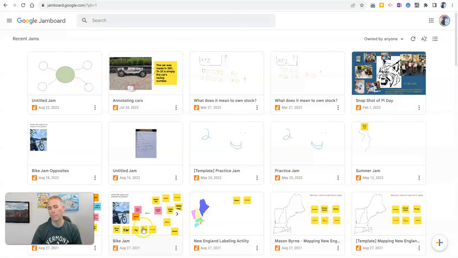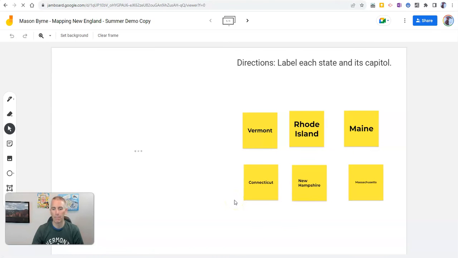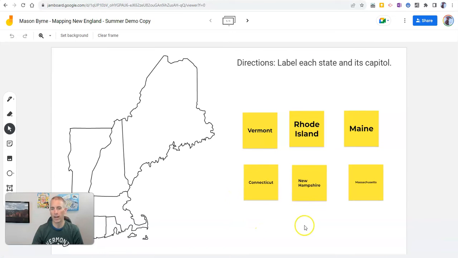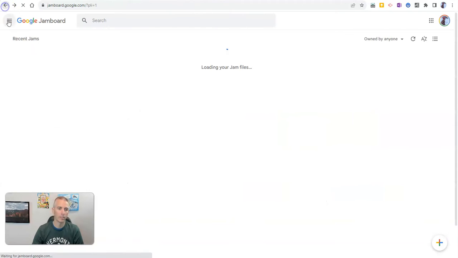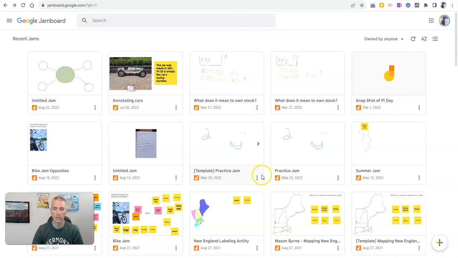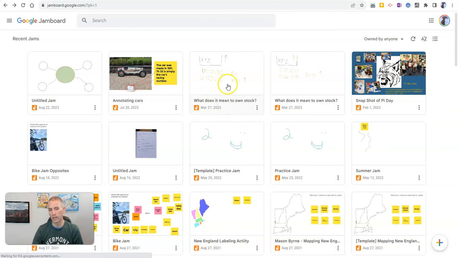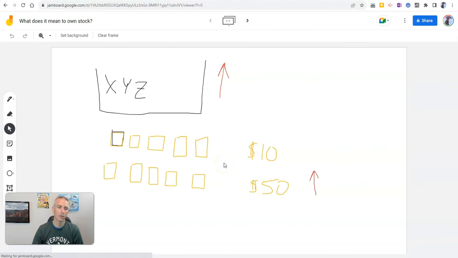Now, first of all, I want to point out that one of the reasons I always loved Jamboard is that it was very easy to use, and you can use it for a lot of different things. For example, I used to do some mapping activities in which I'd have students move the labels over onto the map in Jamboard. And some other ways that I've used Jamboard in the past is to sketch out topics like what does it mean to own stock?